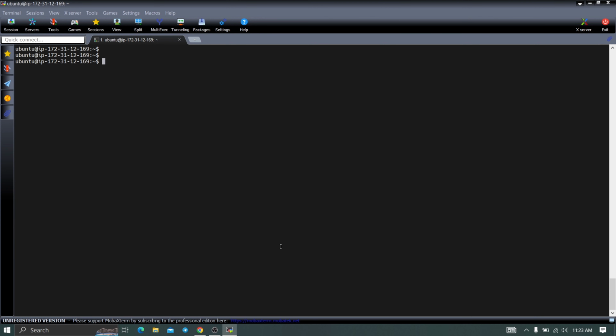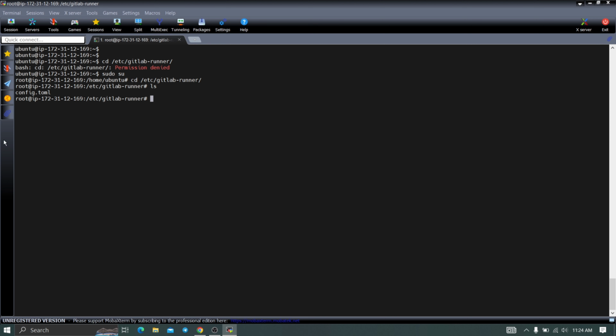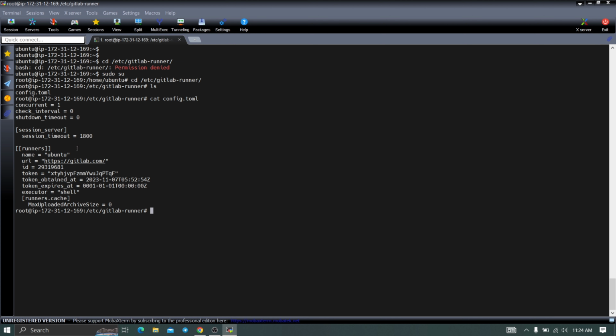Clear the screen. Let's go to that directory, cd etc and GitLab Runner, enter. Sorry, it gives a permission denied error. You have to go inside sudo su first, and then cd etc and GitLab Runner, enter. If you type ls here, you can see the config.toml file is here, and let's cat config.toml.